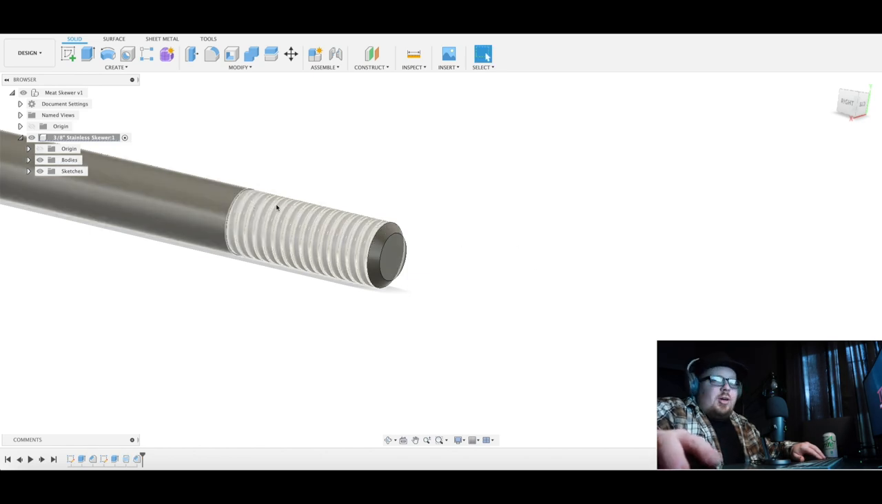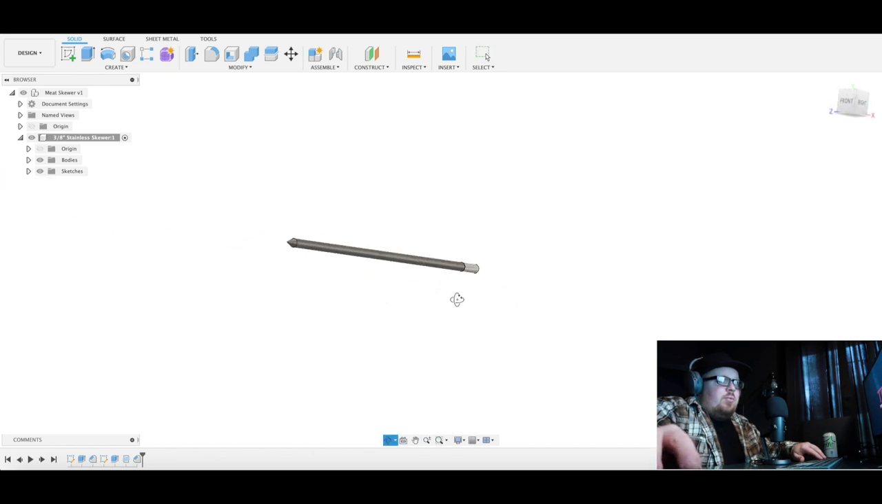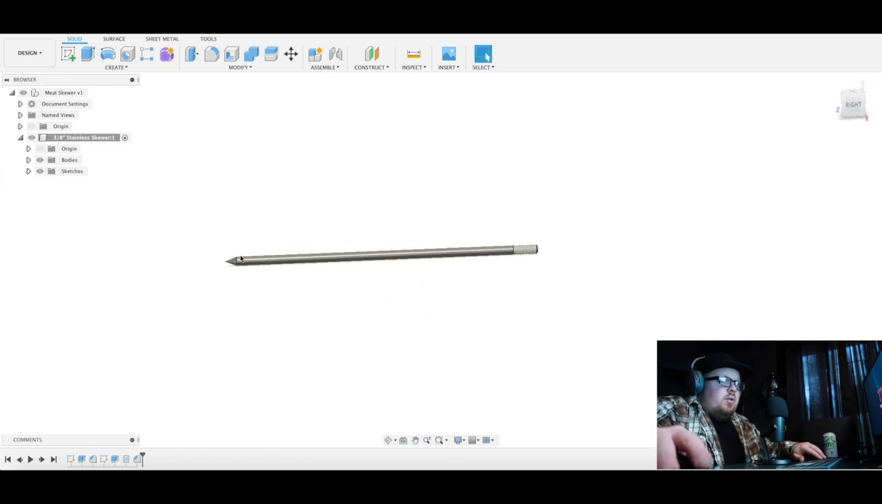Now normally you would want to come in here and actually put a relief cut in with a groover, but this doesn't have anything that it's mating up against for a shoulder, so I'm not really worried about that. So there is how we've made the skewer part.